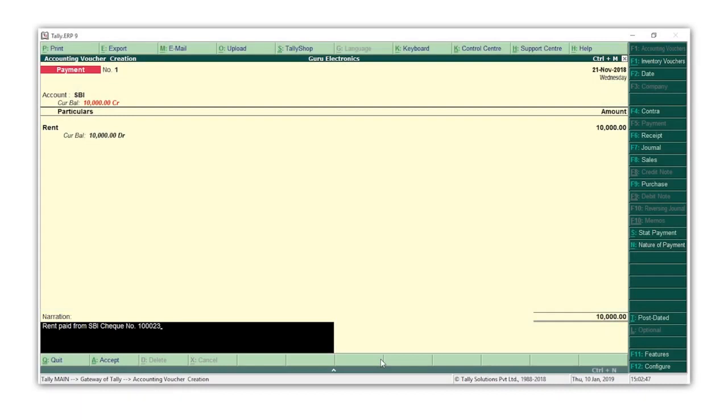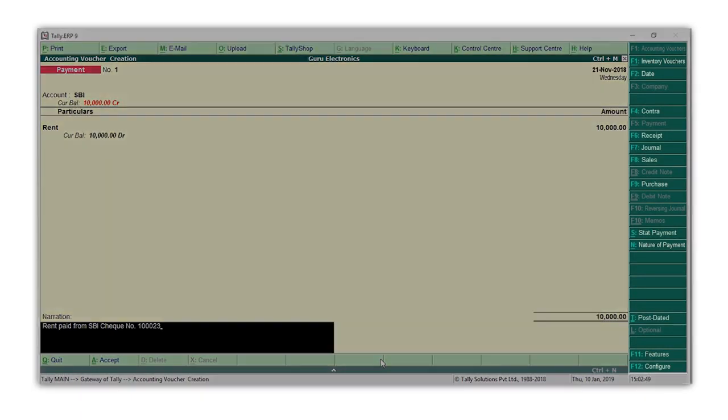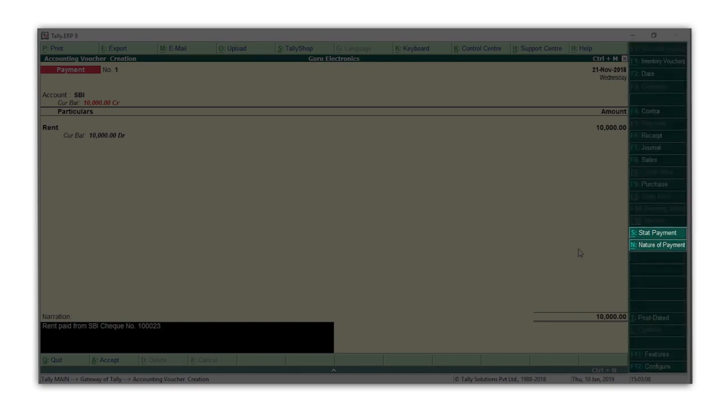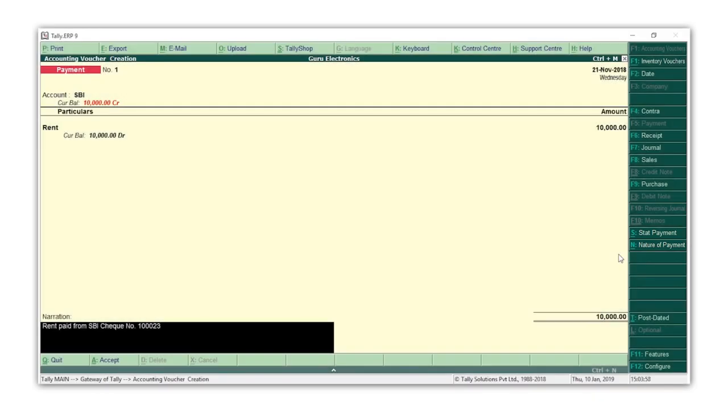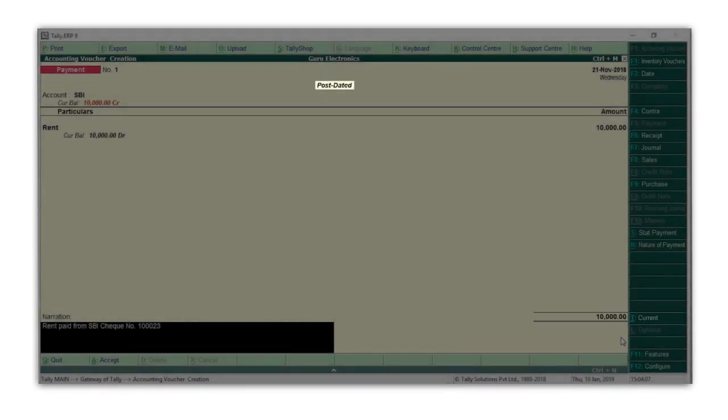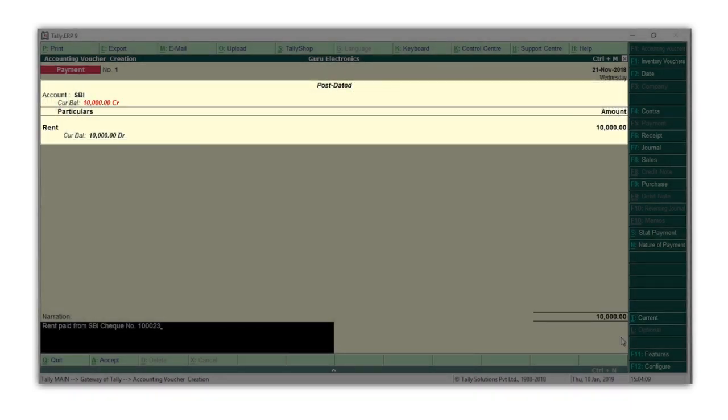While recording a payment or receipt transaction, you get various options in the right menu to help you record the transaction. For example, stat payment and nature of payment are options which will help you record payments with respect to GST. Similarly, in case the payment or receipt is by a post-dated check, you can mark the voucher as post-dated by pressing Ctrl T. By this, the transaction will reflect in your books only on the post-dated check date.